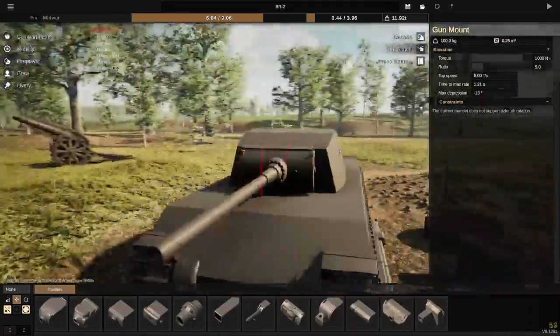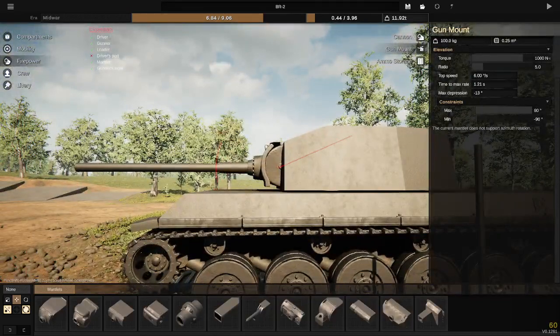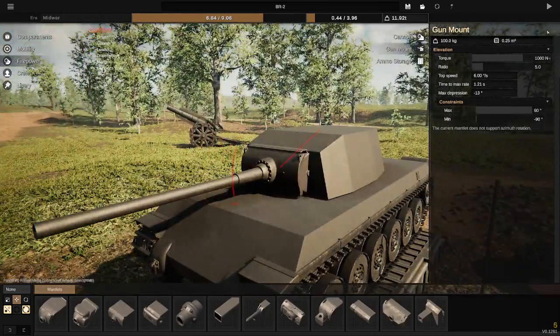Then, you go to gun mounts. If you're designing your first tank, you don't really need to do much here. This is just controlling how fast the cannon will go up or down, elevate or depress.